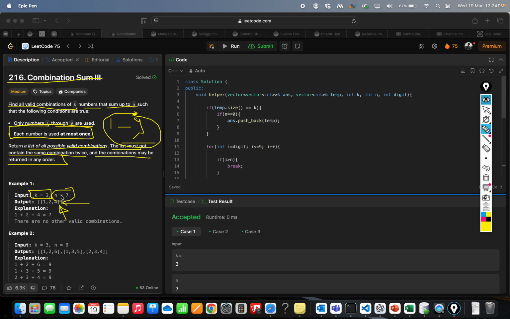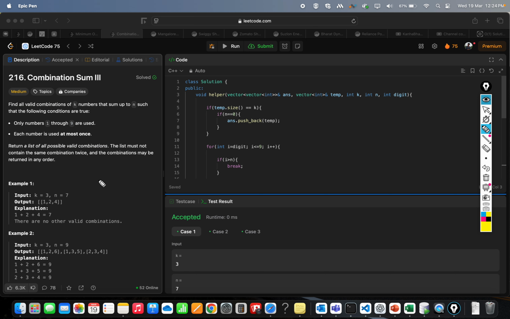So for k equals 3 and n equals 7, there is only one combination, which is 1, 2, 4. If we use 1, 3, 5, or any other combination, it will not be valid. For k equals 3 and n equals 9, only these three combinations are valid. So the problem is pretty straightforward. We have to use k numbers to sum up to n, and we cannot use a number multiple times in a combination. And we have to find all such combinations.